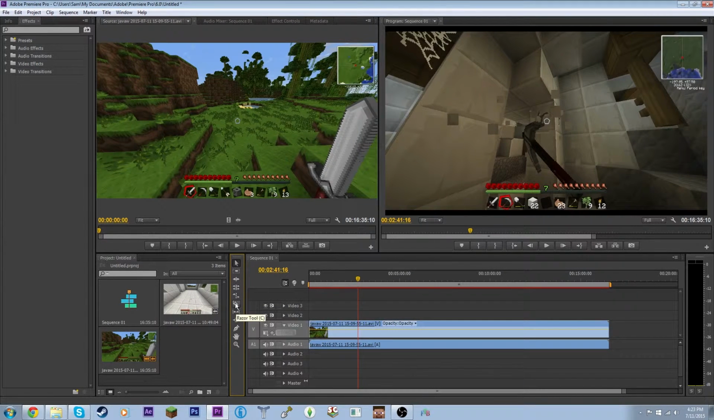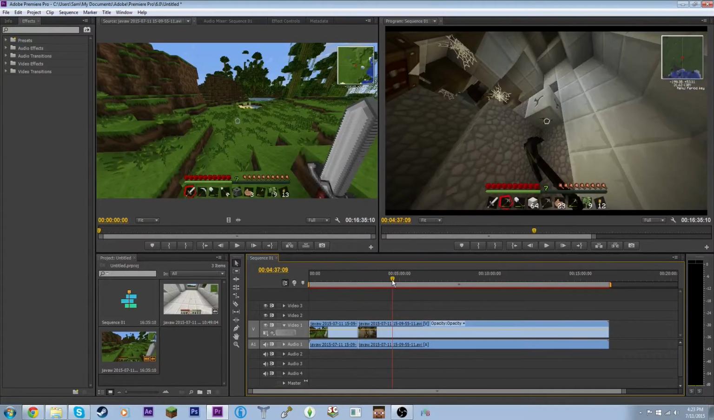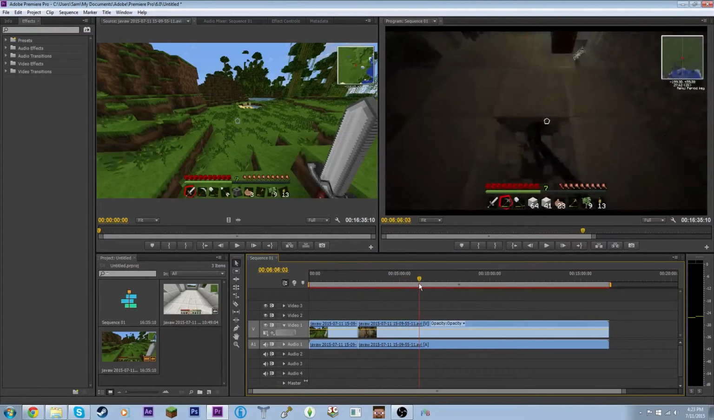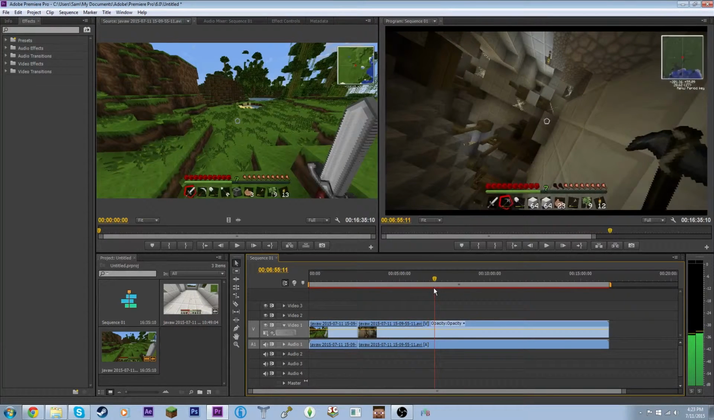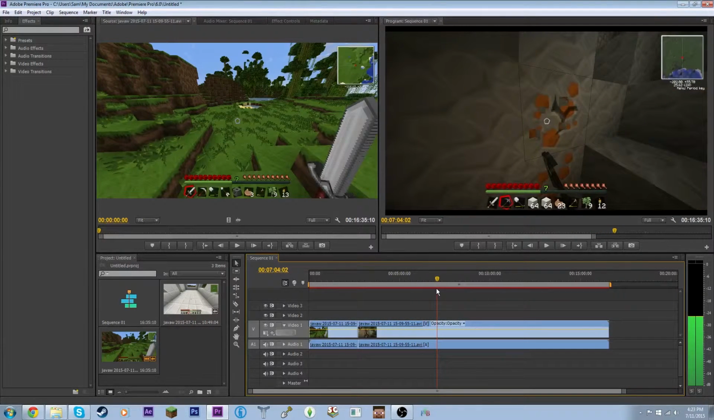But you want to select this razor tool. So you click that, and then you want to go over. Make sure that your line here, where you are in the video, is where you want it to start. And then you just click, and it'll cut the video into two bits. Once you've done that, you want to go to the end of your time lapse. So mine is, where does it end? It ends about here.